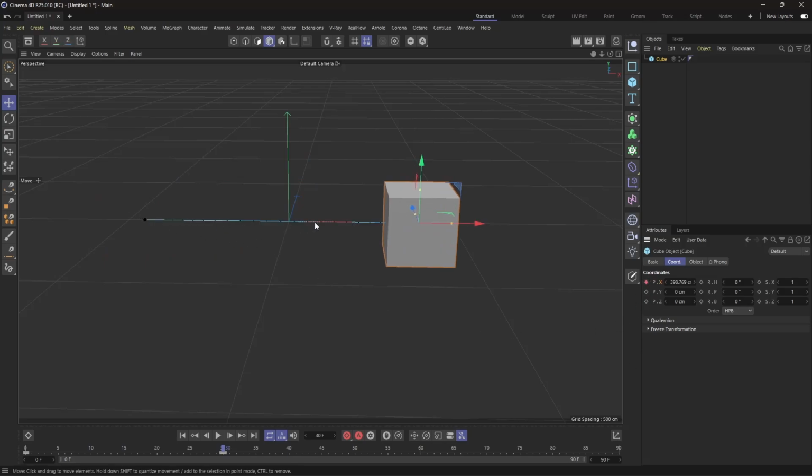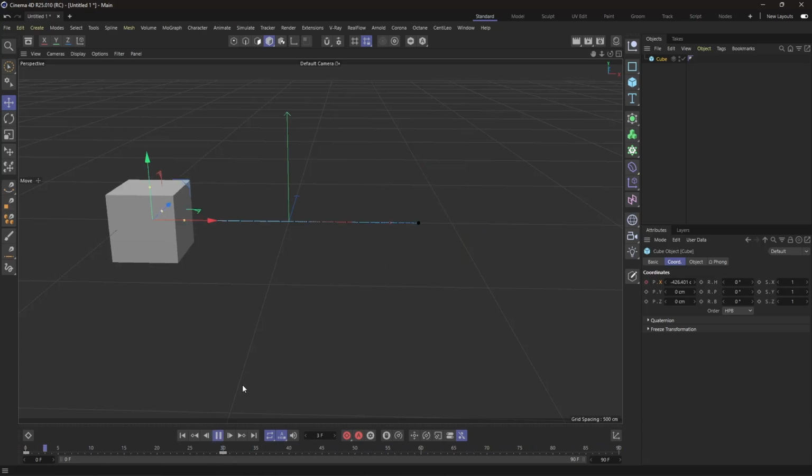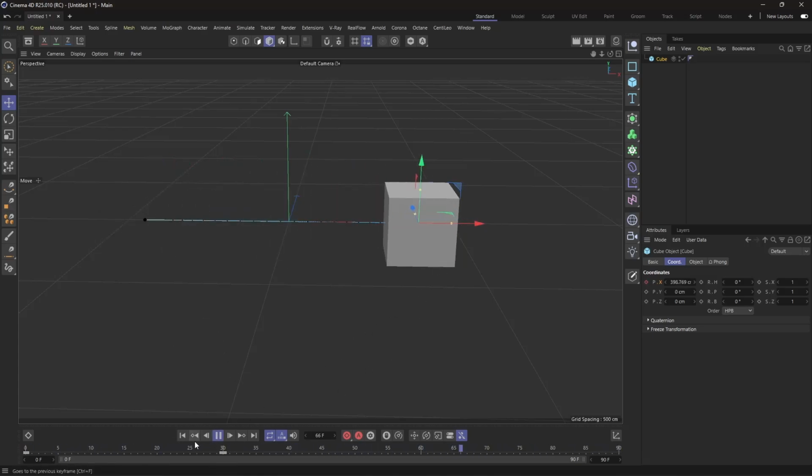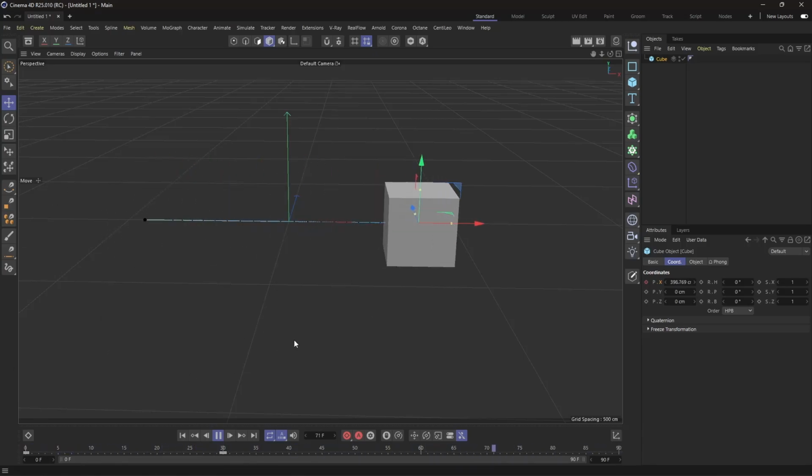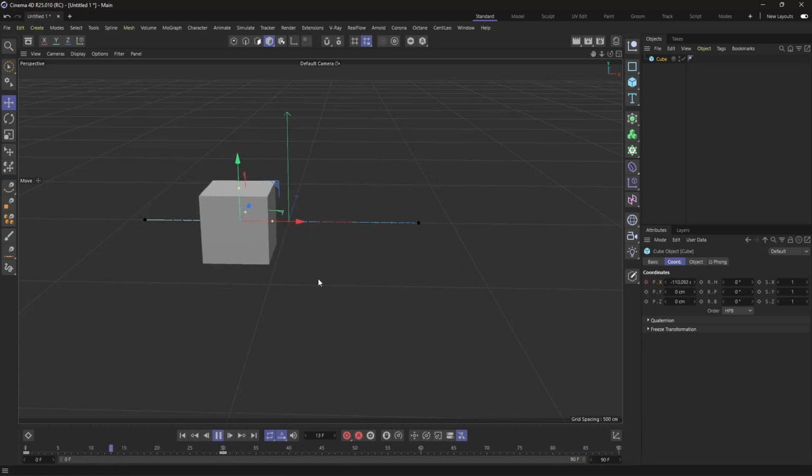So you see, I have a keyframe. When I play through my timeline, you see that my cube starts here and moves to this position. So this is simply animation. This is animation in Cinema 4D. It's a series of keyframes joined together to create motion. That is simply animation.